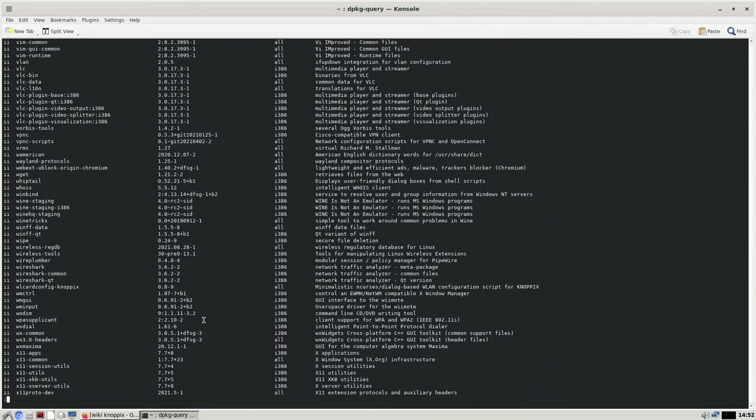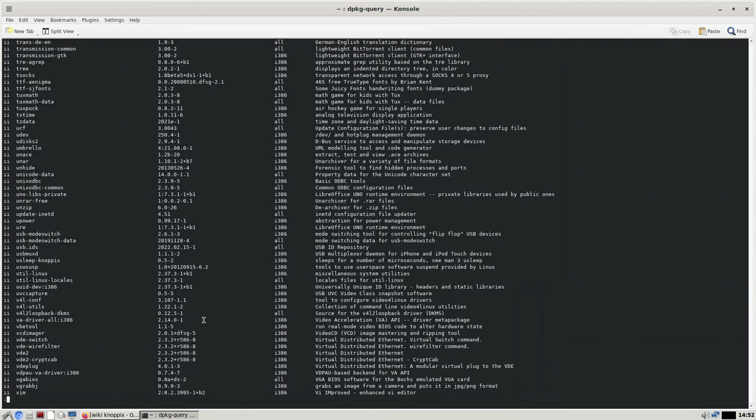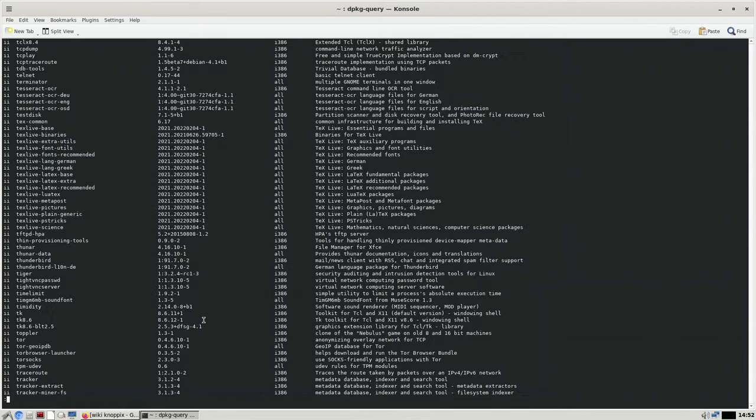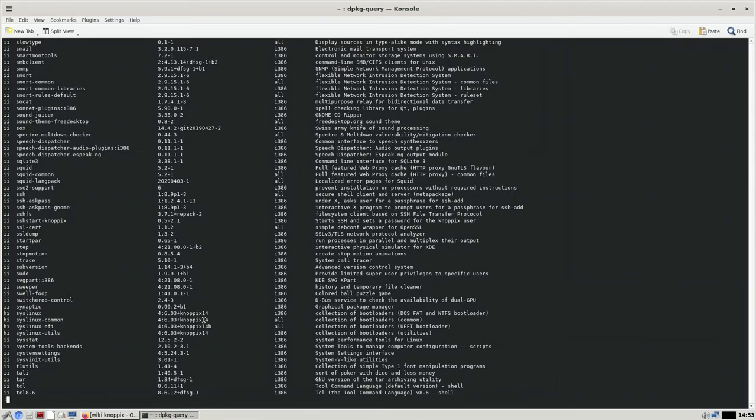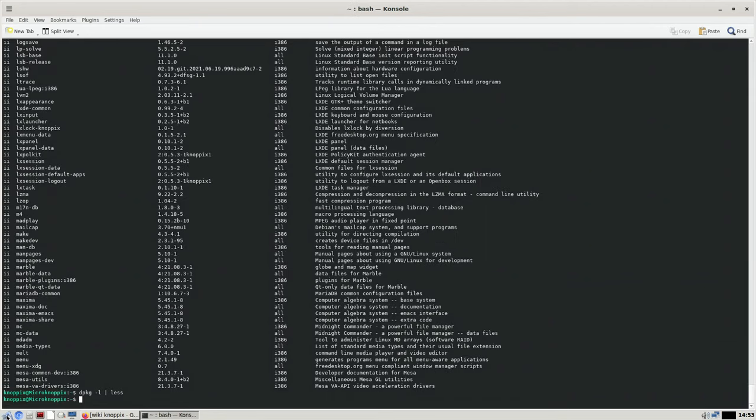VLC video player, Vim, Emacs. Emacs for LaTeX, TeX Live, the LaTeX distribution, Thunar, the file manager from XFCE, Timidity, which is for MIDI. Sound Juicer CD ripper. Okay.